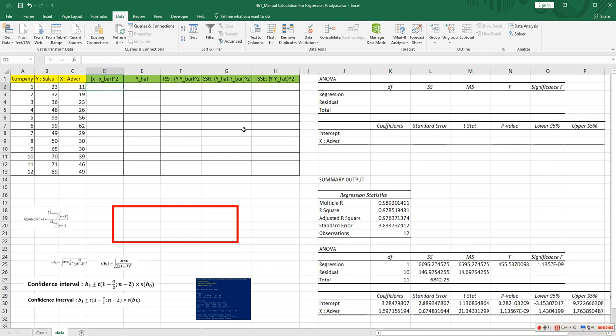So let's get it. First one is (x minus x bar) squared. So x minus x bar can be calculated with the average function. And press F4, close the bracket, and square.